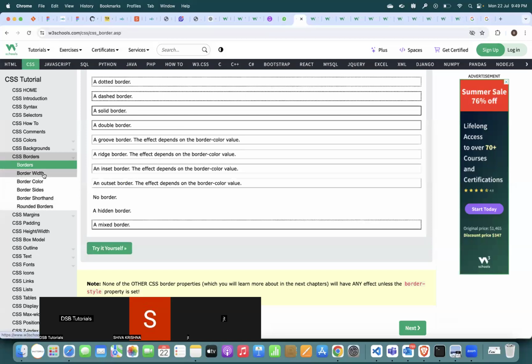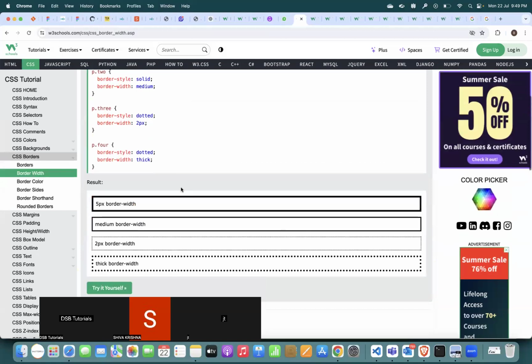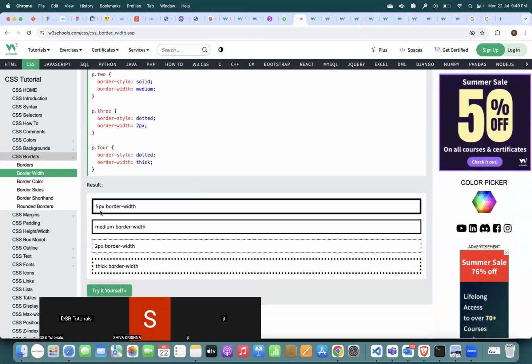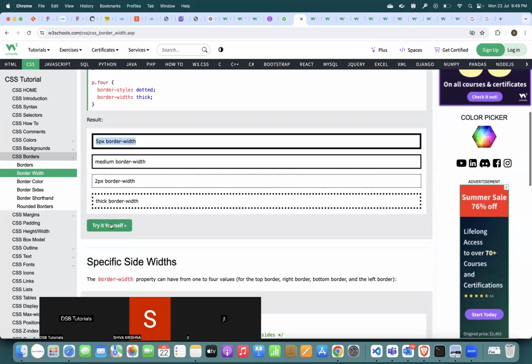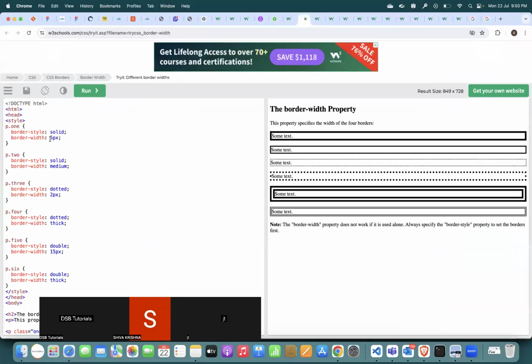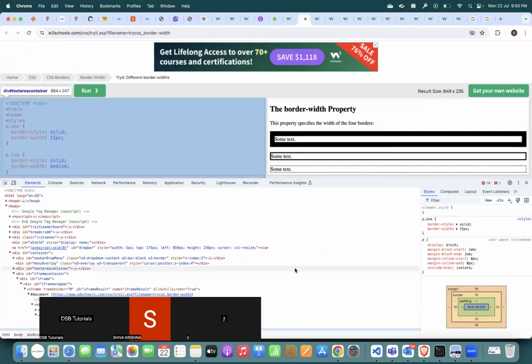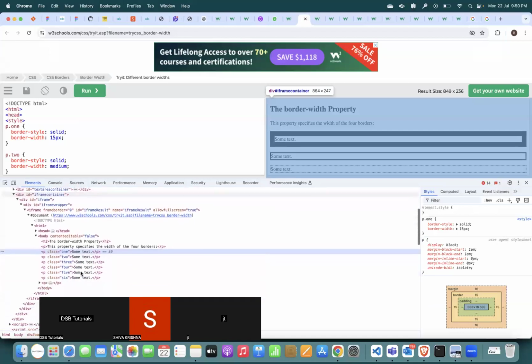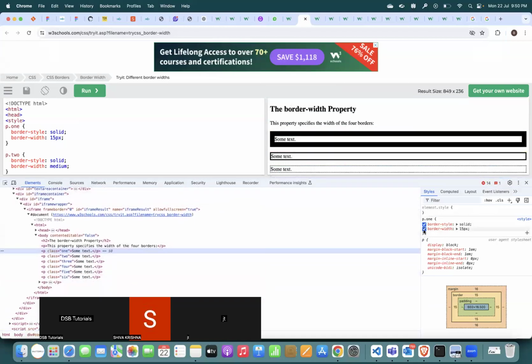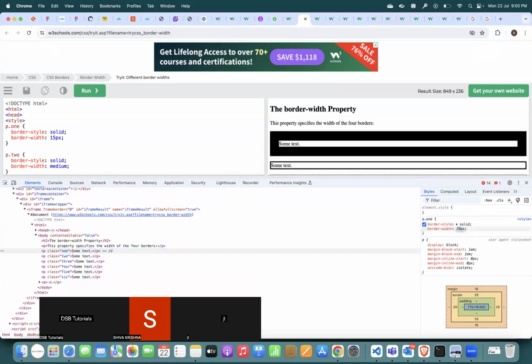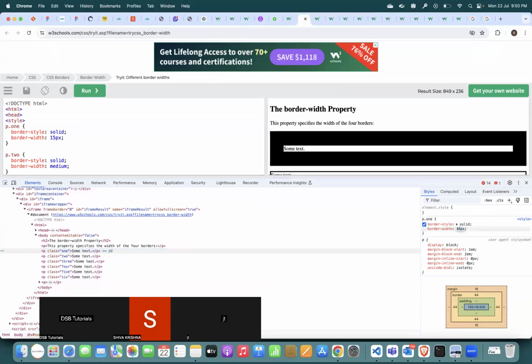So we have a border width. The paragraph has a 5 pixel border width. If I add 15 pixel here, the width of the border will increase, right? If you see here, now the width is 15 pixel. If you want to inspect, we can see here. For this one I added, if you see, I will remove, then if I add here, see, it keeps on increasing. That is the border width.